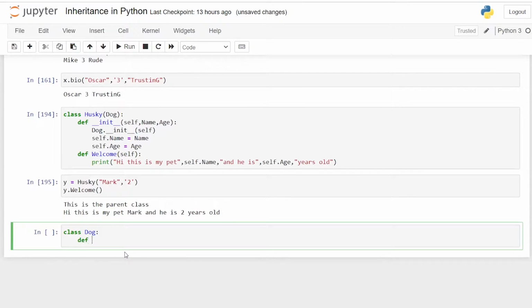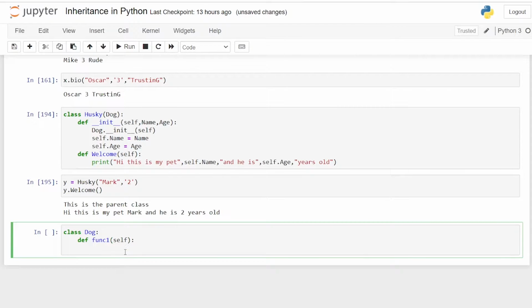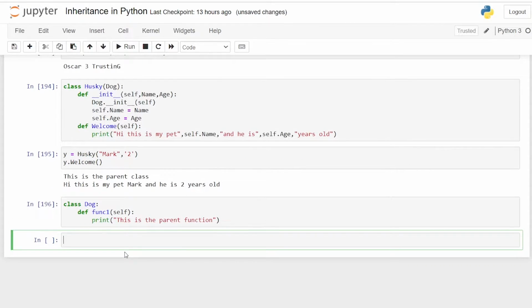Let us define a function and name it function 1, with self. And we're going to print saying that this is the parent function. Now we're going to create another class, Labrador.